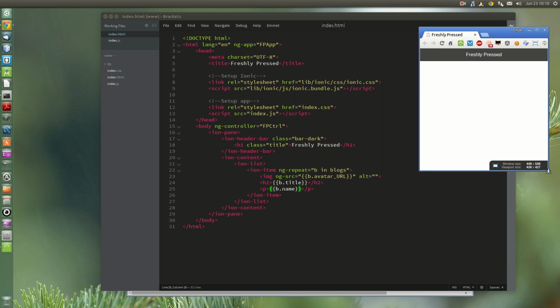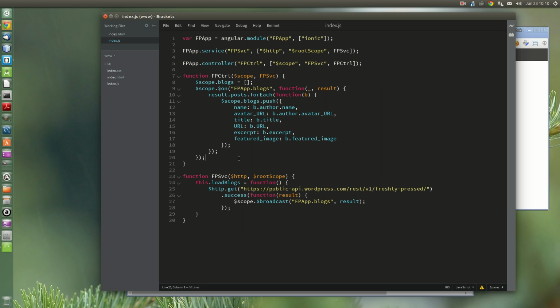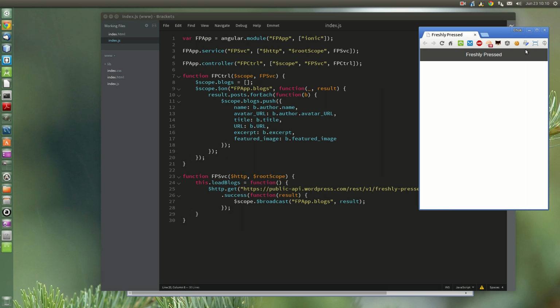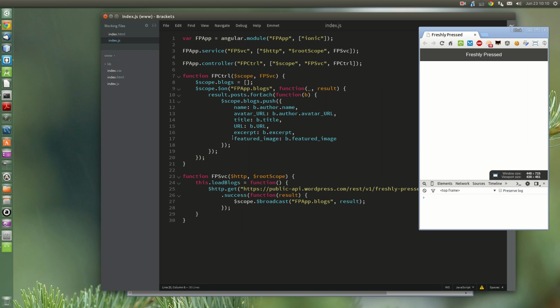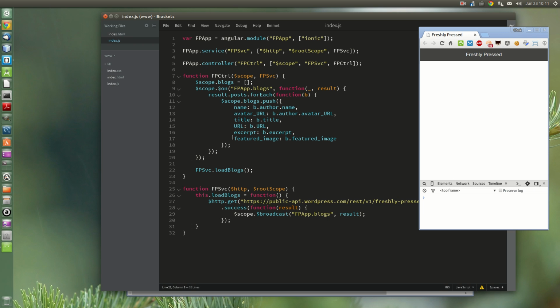So nothing happens yet because we haven't actually loaded anything. So what we need to do is this. Let me just open the little thing down here so we can see if there's any error. So what we need to do is say fp service load blocks. Okay, so let's see what happened.